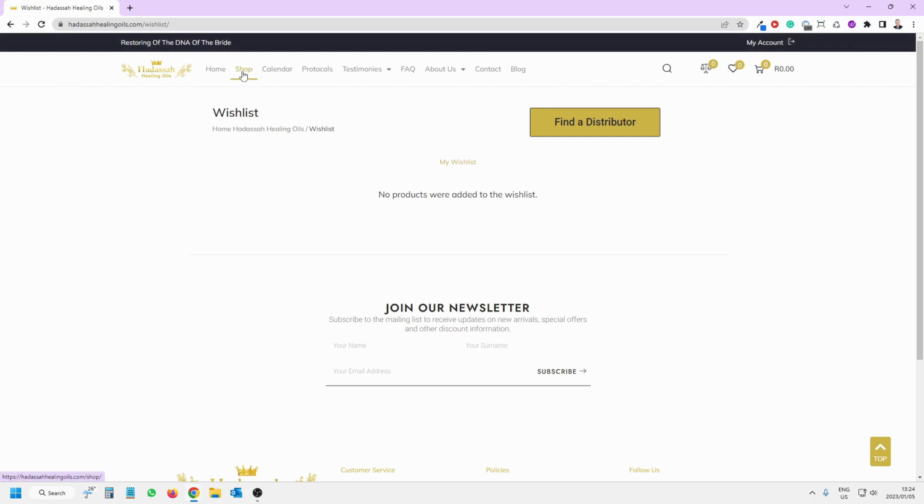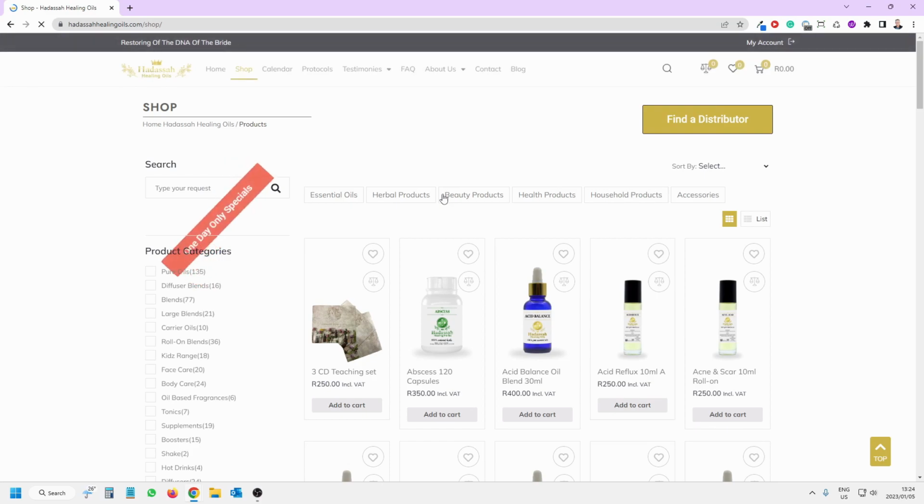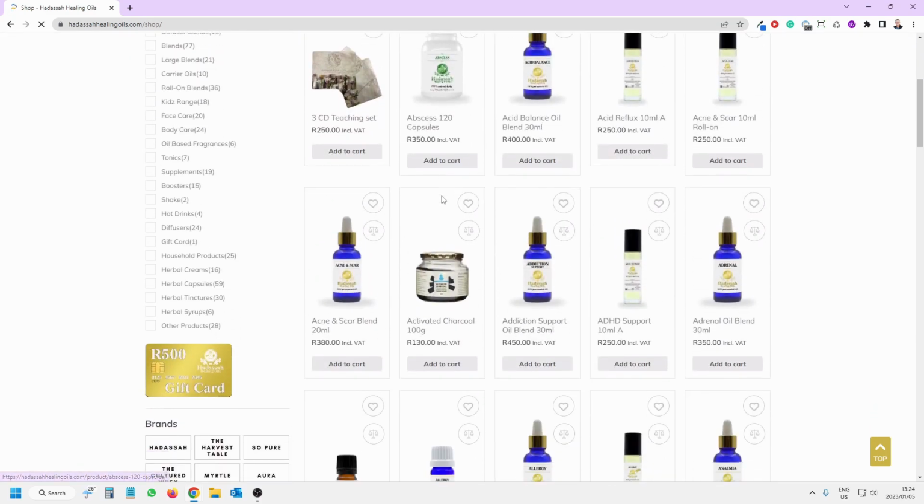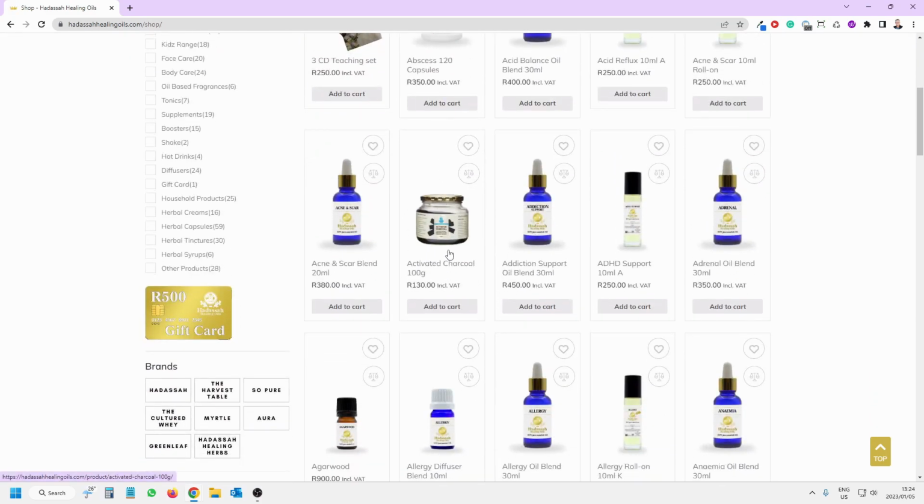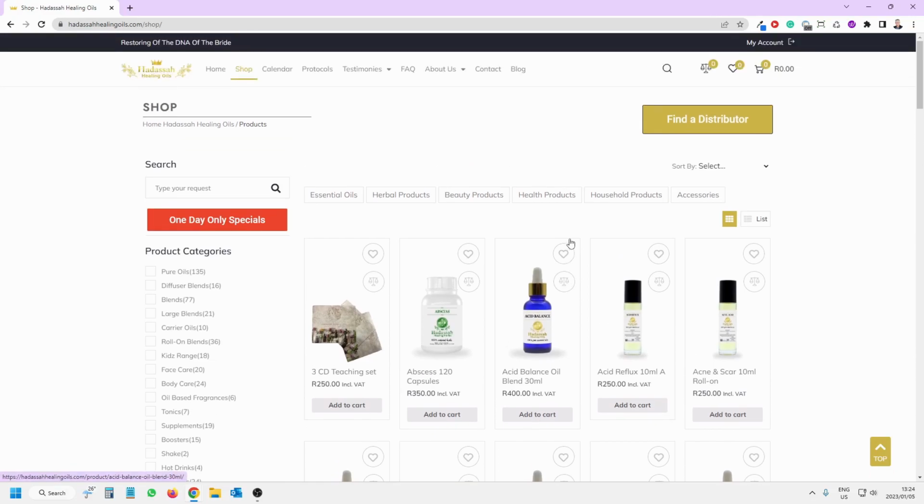So let me show you how you can use this to your benefit. Let's go to the shop page. Now you might be going through certain products that you don't want to purchase at this point in time, but you might want to purchase it at a later stage. So then you can simply add it to your wish list by clicking on the little heart. So notice at the top here it's got a 0 next to the icon. So if I click on that, it turns to a golden color, and now there's a 1 in your wish list.